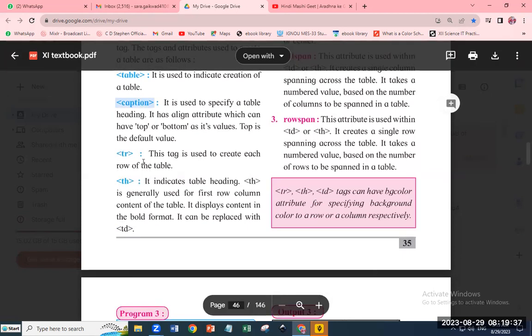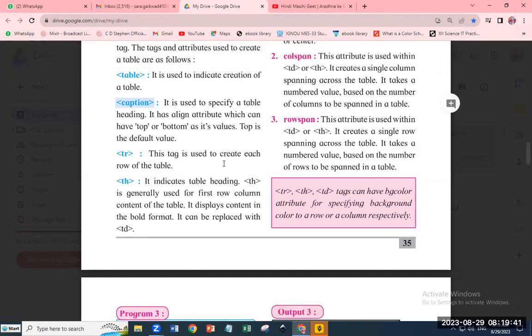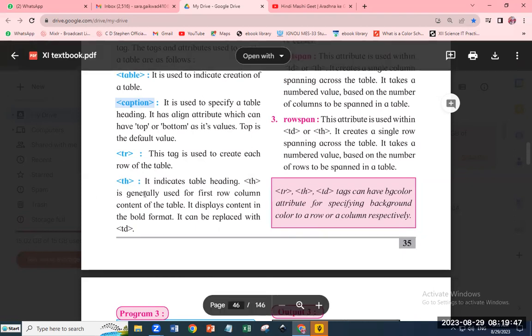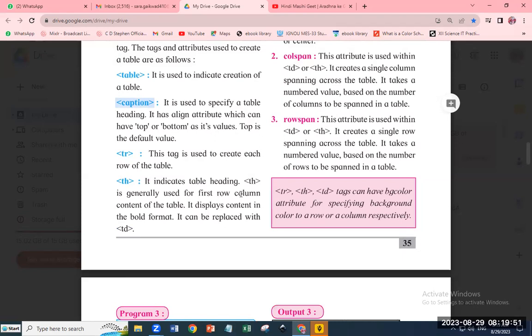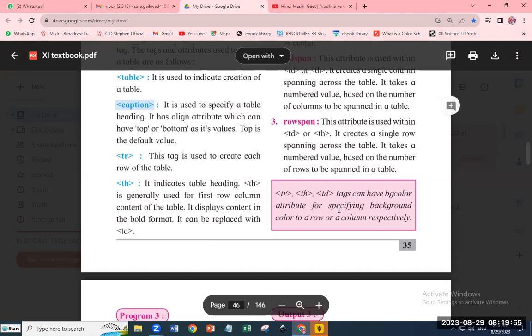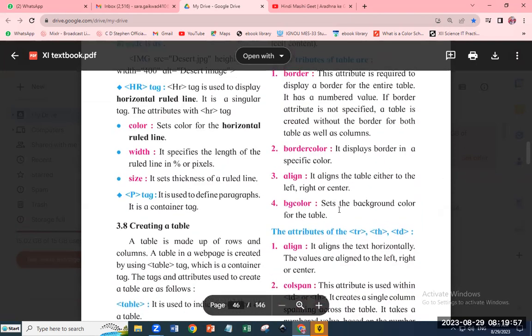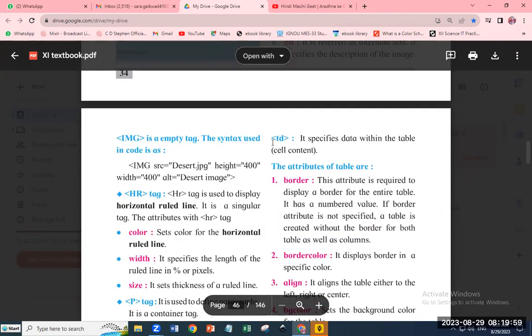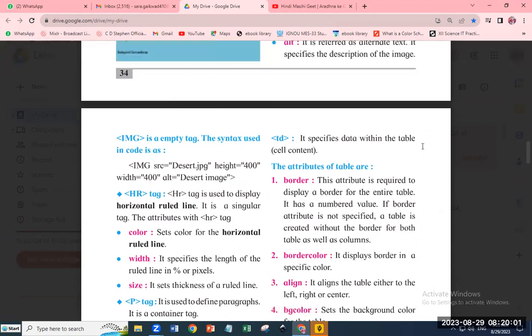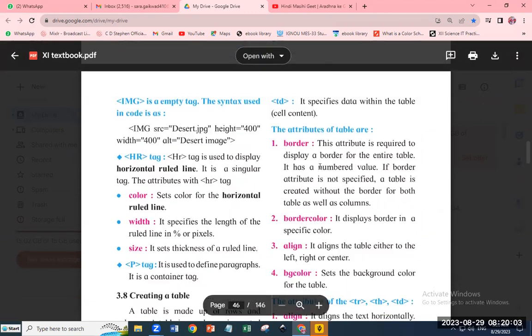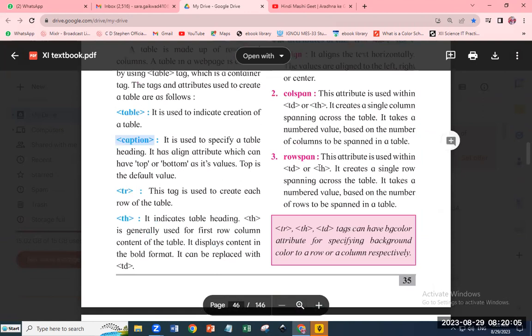TR, this tag is used to create each row in the table. TH indicates table heading. TH is generally used for the first row content of the table. It displays content in bold format. It can be replaced with TD. And next is TD. It specifies data within the table content. So I will just show you.